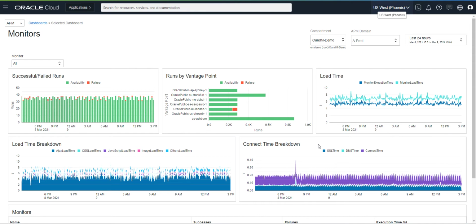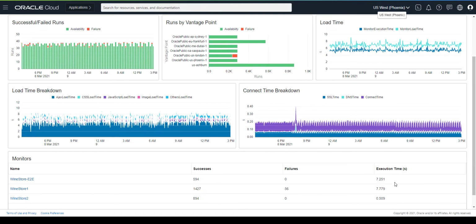Today we'll be focusing on the synthetic capabilities of APM. We started out with a dashboard where I pre-selected the monitors, the synthetic tests that are running. I can see whether they failed or succeeded, which vantage points we're running these tests from, what the load time is, and how it's broken down by different resource types. The connectivity time breakdown shows if you have a problem with SSL or DNS time resolution, and it shows me a list of the individual monitors and how many times they succeeded or failed.